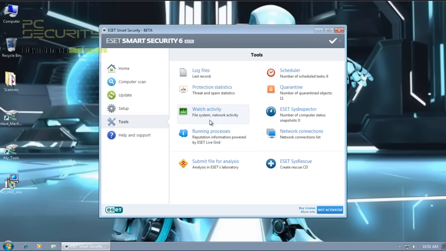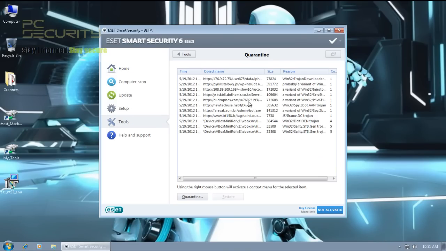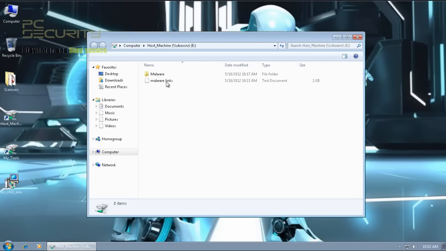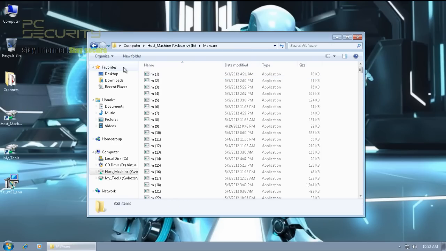It's taken care of all the threats. Only thing I think they need to work on is the bugs right now. It's blocked all the threats. So now let's just grab some files and let's see what kind of detection rate they get. Let's just keep this interactive here.